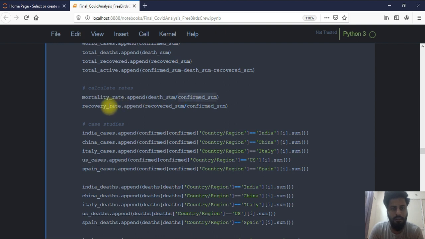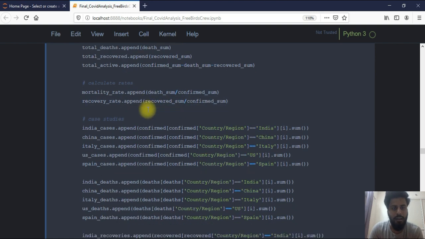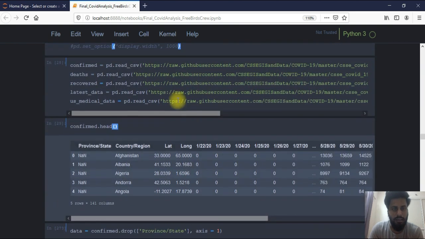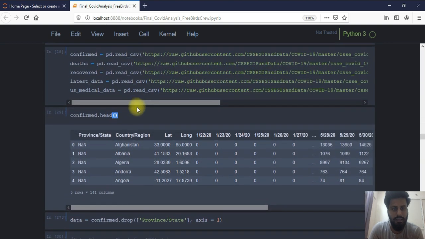And similarly for the recovery rate, I can use total recovered divided by total cases. So with the help of this, I can get the mortality rate and the recovery rate. And now the turn is to get the data for our countries that I choose from the confirmed data frame. Confirmed data frame is the data frame that I extracted here.